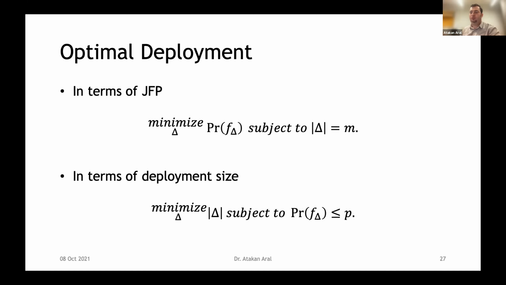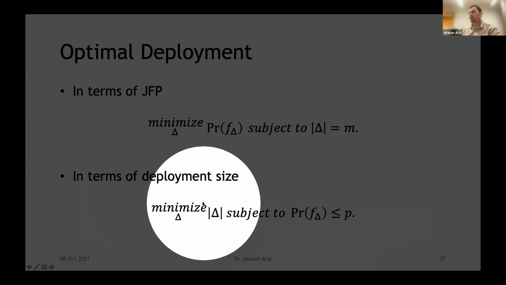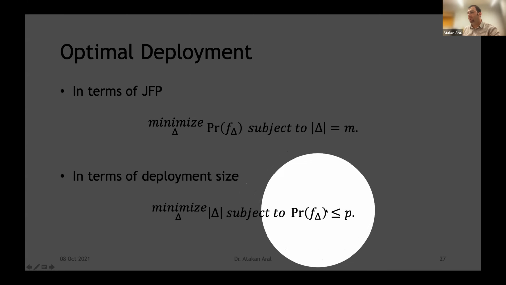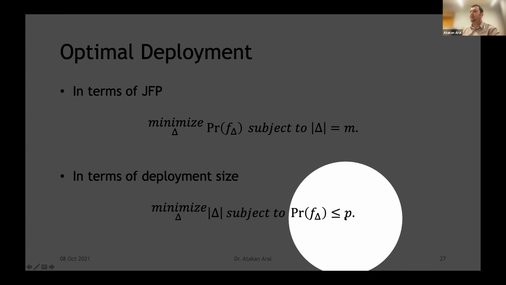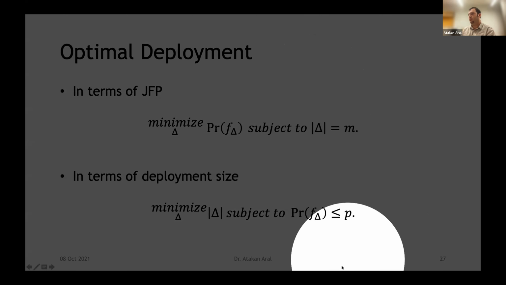The other, let's say a dual version of this algorithm, again finds the deployment with the minimum size this time, subject to the failure probability being under some limit P. This also makes sense when you want to achieve some kind of availability, but you want to do it with the minimum number of replicas, of course. You don't want to deploy unnecessary replicas if you already satisfy the availability requirement. So yeah, this is the second algorithm, and both algorithms have an input. This one has an input M, and this one has an input P.